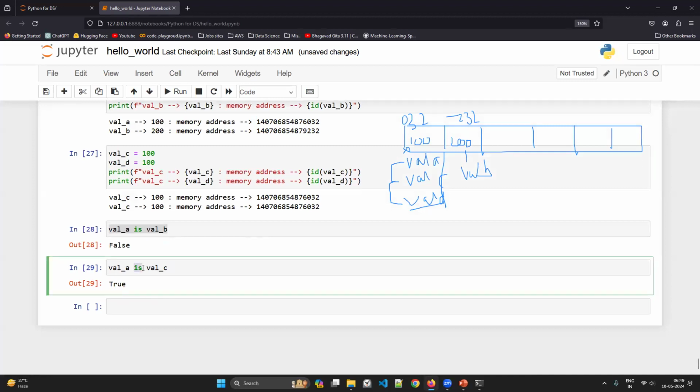The is operator is a special kind of operator. You have seen operators like equal to, not equal to, greater than or equal to. Those are also operators, but this is a special type of operator in Python which compares the memory location. That's what it does.